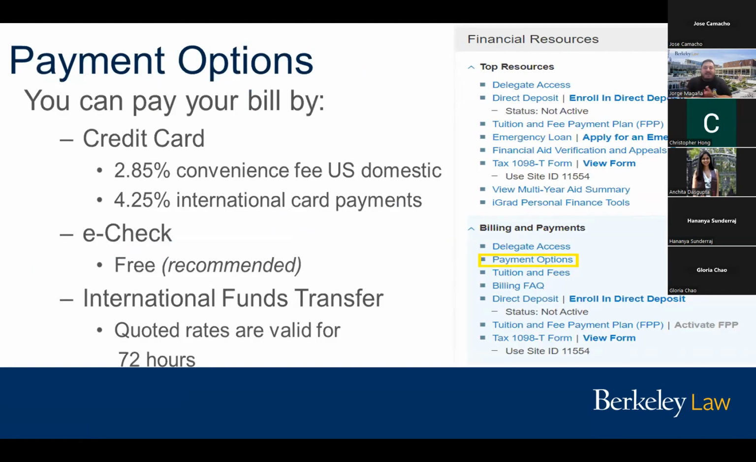So aside from your financial aid, there are different payment options, and we'll go over these. Again, it'll be on your CalCentral, on the right-hand side, which says billing and payments. You can pay your bill by credit card. As you can see, there are some fees associated with that. So I would say ideally you would want to avoid that. You should always try to avoid any unwanted or unnecessary fees. But if you have to, then go ahead and do that. But ideally, I would say probably e-check because it's free.